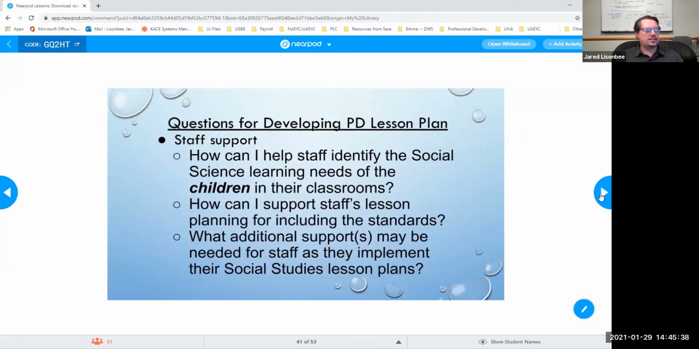Then ideas for staff support. How can you help staff identify the social science learning needs of the children in their classroom? So kind of taking it from the staff level to then, how am I going to help support that on the child level in the classroom?